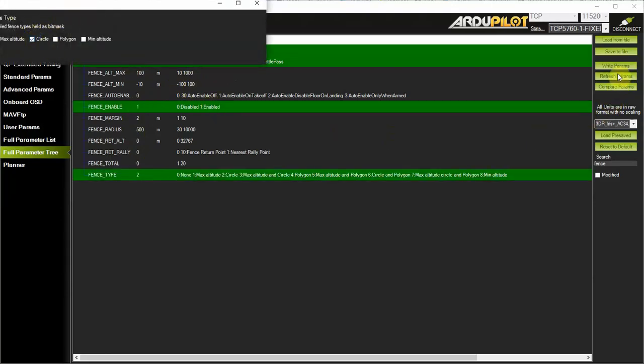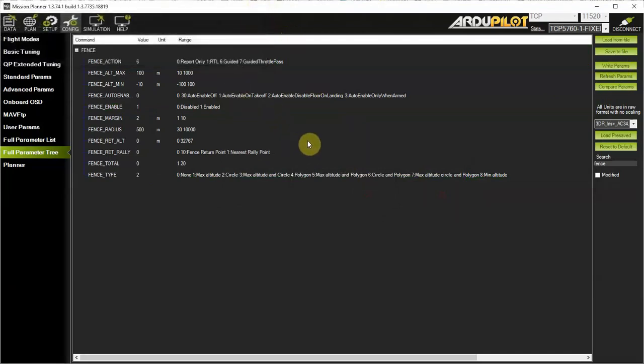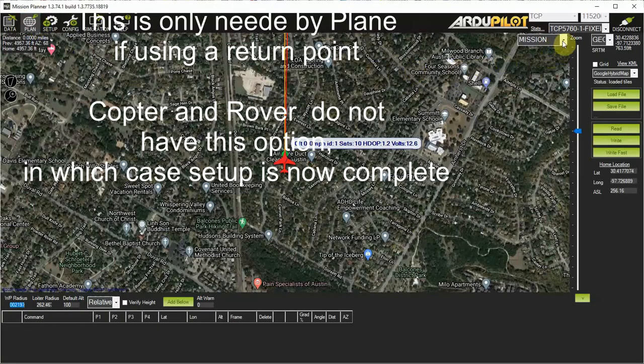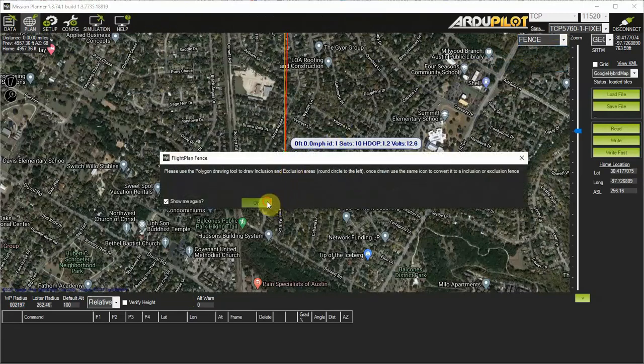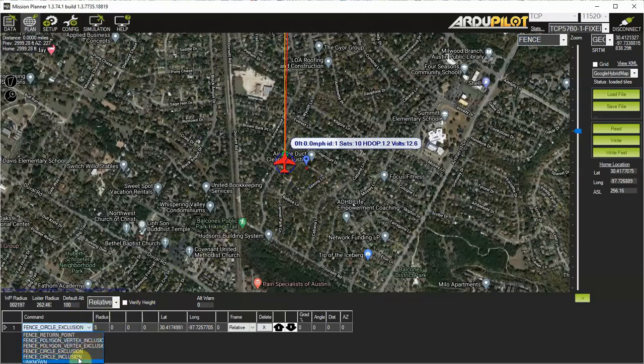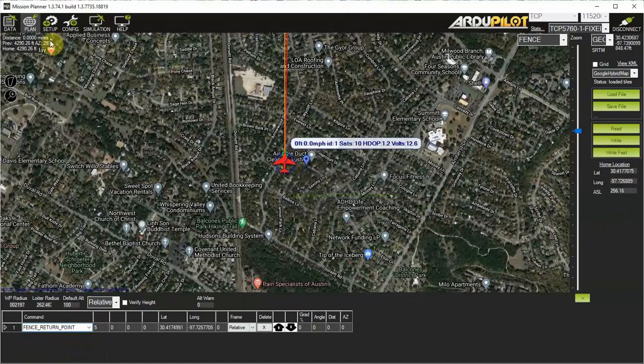In this case, we want a circular fence. We don't care about the min and max altitudes. Since we're using a return point instead of RTL to home, we're going to have to designate that return point, and we do that by going to the planning screen. Make sure you're in the fence list, not mission or rally, and then once we dismiss this dialog, click on the return point, which should be within the cylindrical fence. Then we change that point to be the fence return point and write it to the controller.